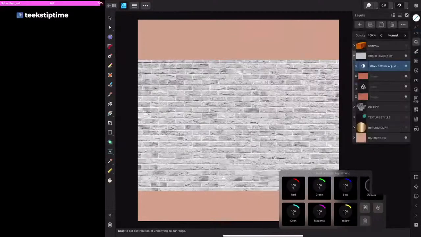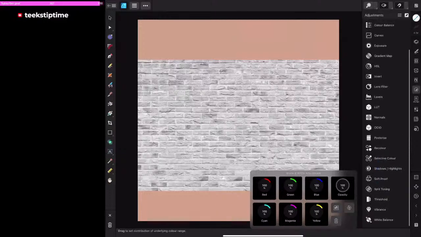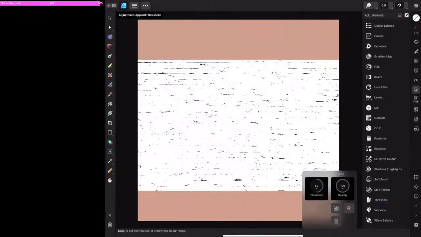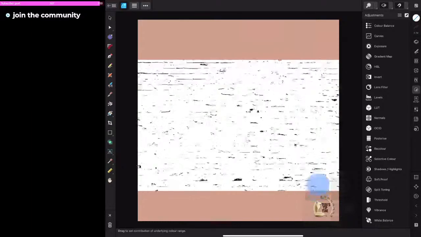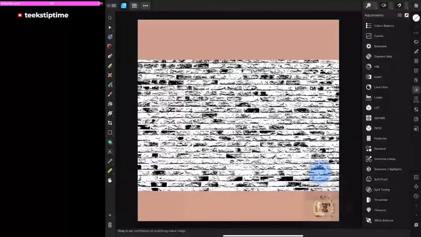And then what we've got to do is add another adjustments layer, and it's down here, called threshold. When you click that one, you'll see it goes mostly white. Now we can adjust the threshold so that we can make it more black and more white. And we want to get it somewhere in the middle. So about there's good.